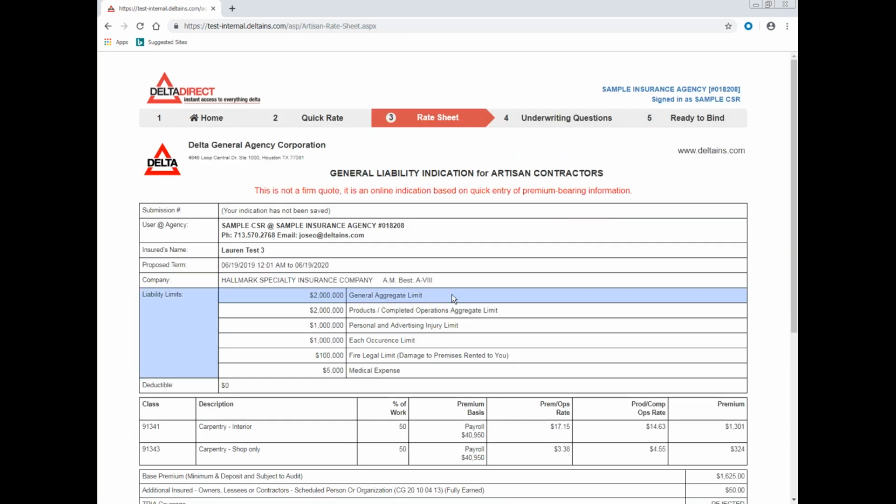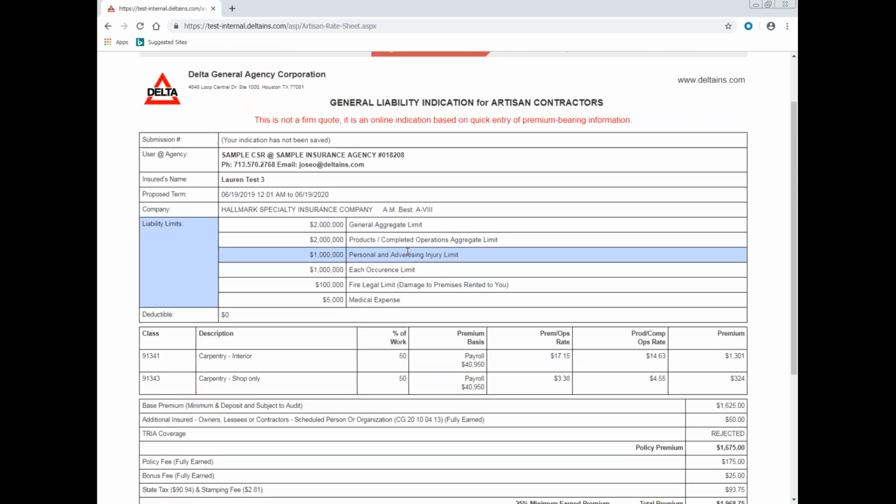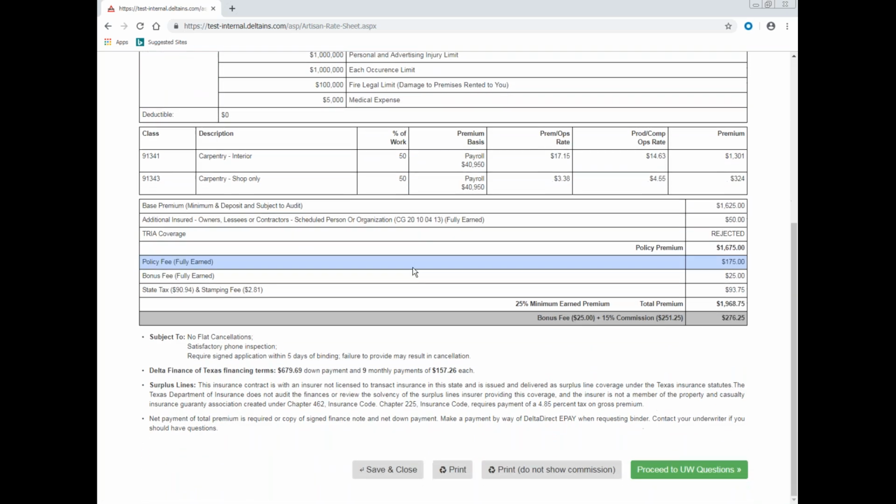And here is your indication. All your information is on this page. At this point, if you want to leave, you can hit Save and Close. Otherwise, you can print the indication or print the indication without showing your commission on this line. Otherwise, you can proceed to the underwriting questions.